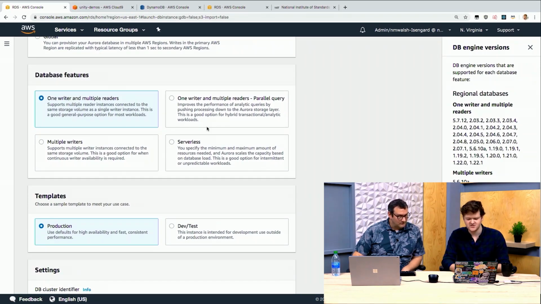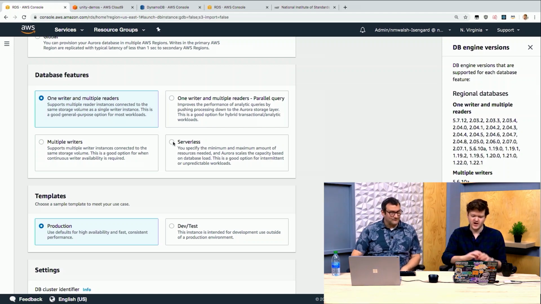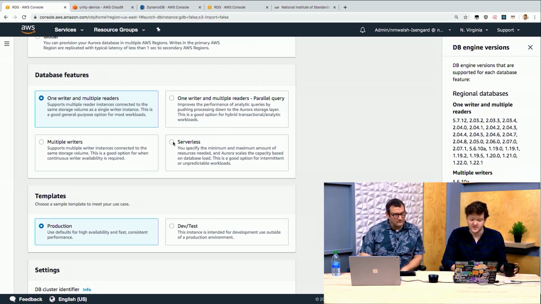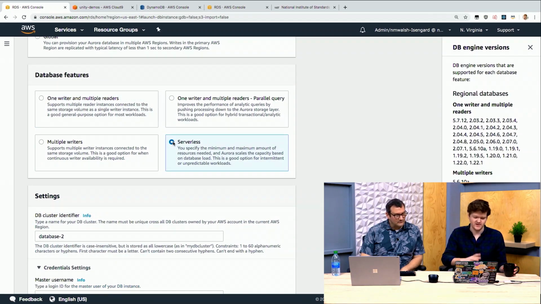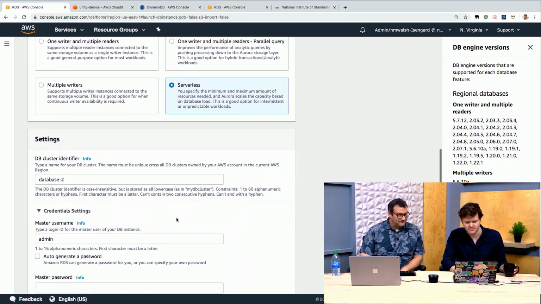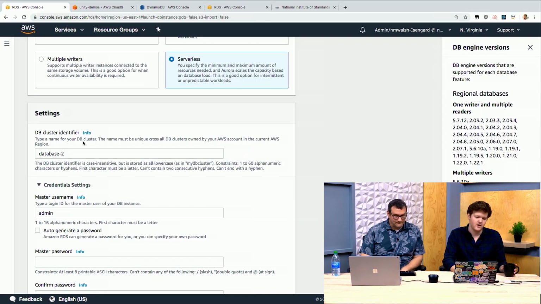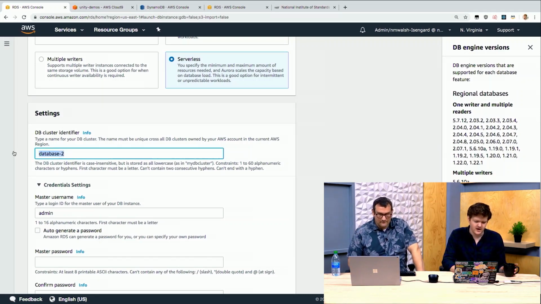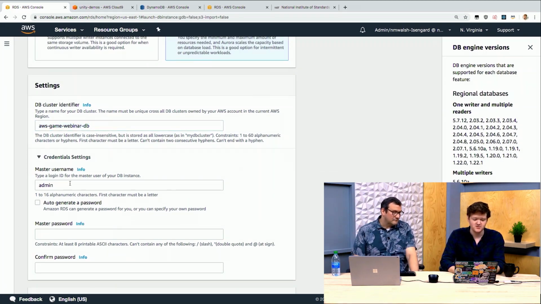As far as the database features, this will basically decide what the nodes on the cluster will be. In our example, we want to abstract all of the stuff under the hood, or as much of it as possible. So we're going to go with serverless. Again, a very rare option, but it fixes a lot of problems that we would otherwise face. So we can name our database right here. We can name this something fun like AWS Game Webinar DB. Nice and creative. We can create a master username here.